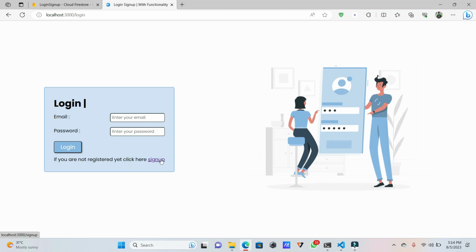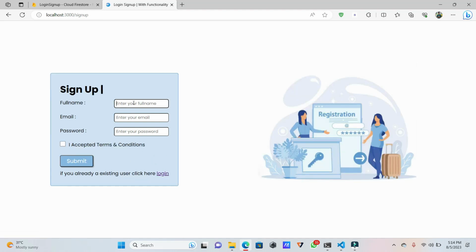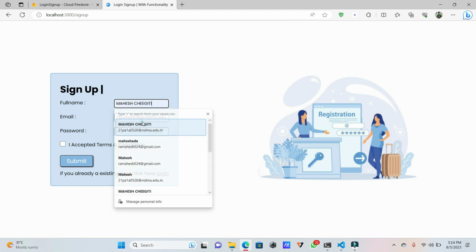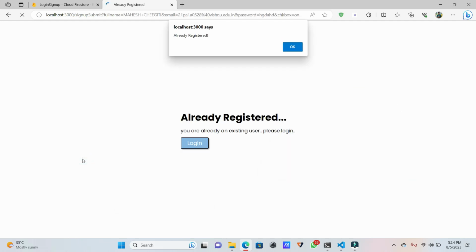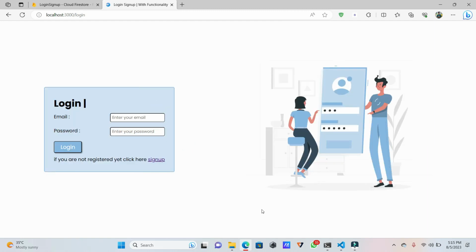What happens if I submit the same again? So Mahesh Chigati, with the same mail. I am submitting again. See, I gave the same mail, so it is saying already registered. Okay, you are already an existing user. Please log in. So it's saying please log in.